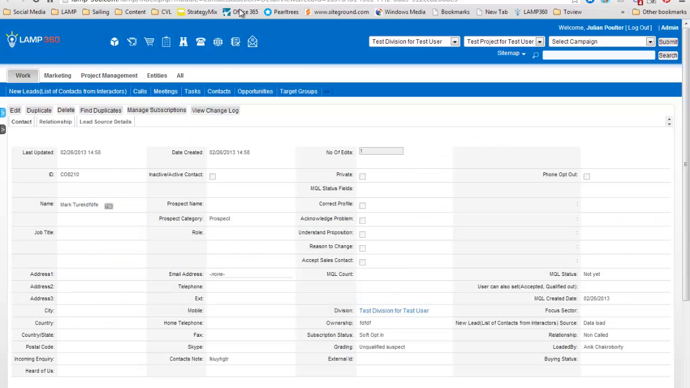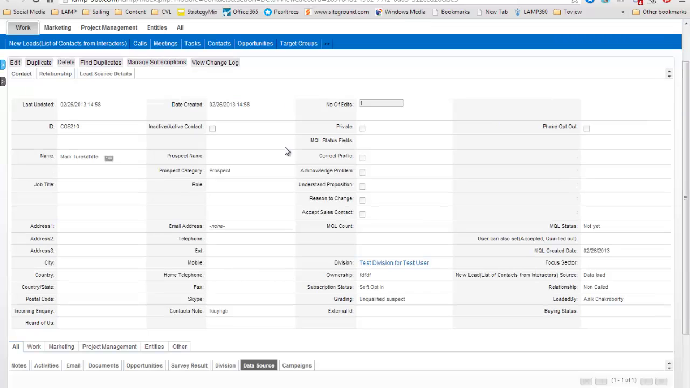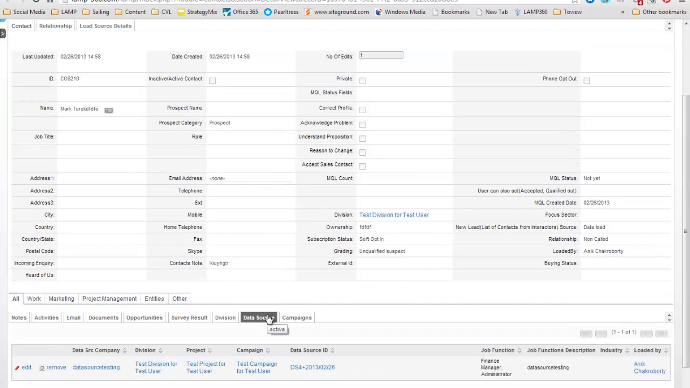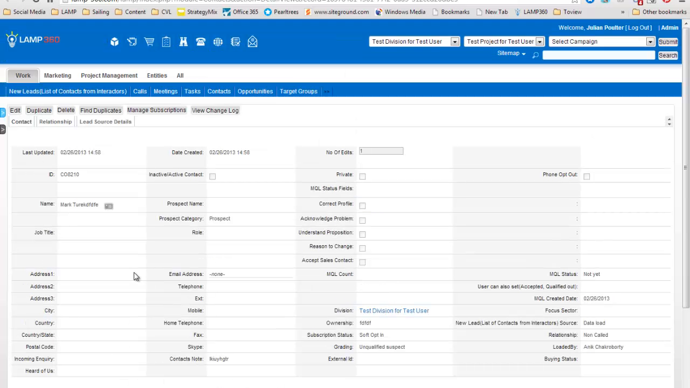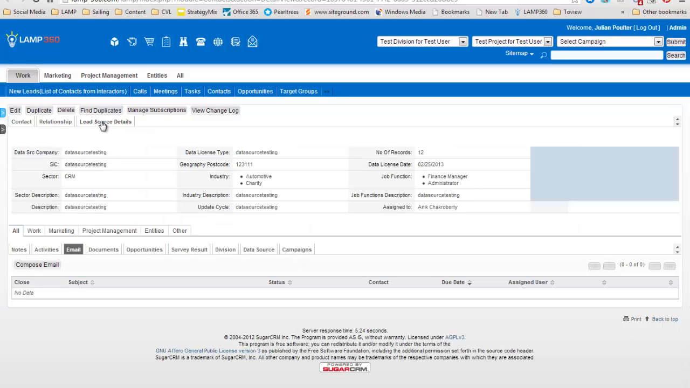If I look at one of those contact records, such as this, we'll see two things. One, down at the bottom we have a tab called data source, so we can see which data source record it's associated with. We also have access to which campaigns and emails have been sent and so on. But also we have a tab on the record called the data source field, so we can very quickly see what the key aspects of that data load were. And again, it's the same fields as we see in the data source record.